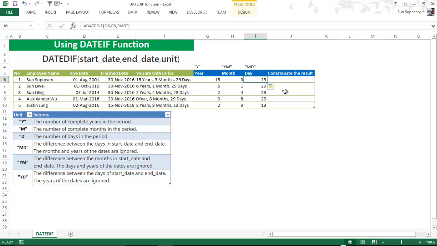Okay. Now we need to enhance our result. For example, for 15, we want to show 15 years. If it is more than 1, we want to show years. If it is less than 1 year or 1 year, we just show year. So we need to use an IF function that maybe you have learned in my previous video. So we can use the IF function here to enhance our result. So let's modify the formula here.